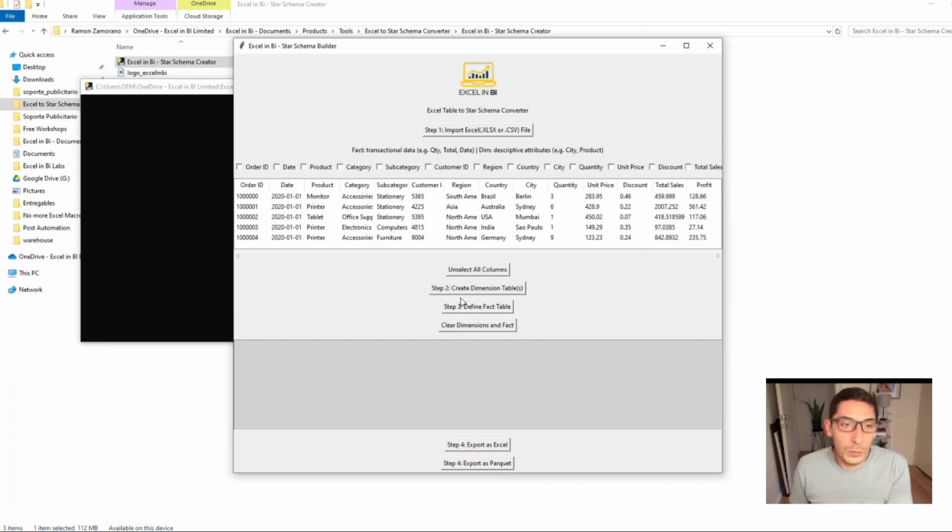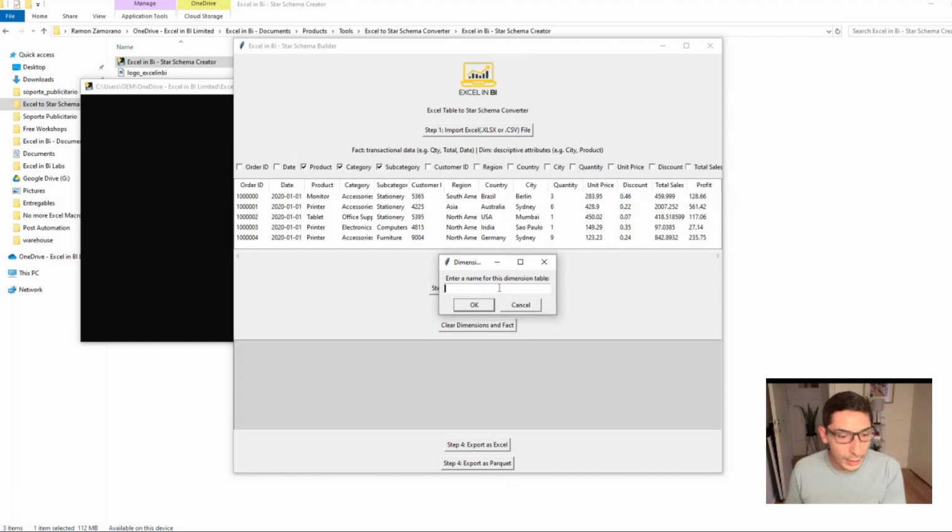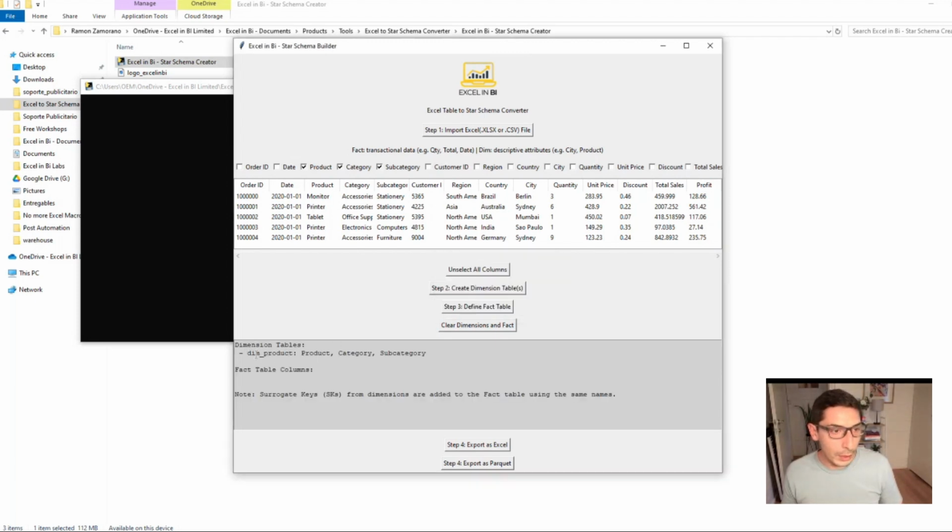That is step 2, sorry. I will do step 2 first. Step 2 says create the dimension tables. The first dimension table that I will create is dim product. I will select those 3 categories that are related to each other, and I will put them in a new dimensional table. How I do it: I just click here, select those 3, click here, and call it dim product. All right, and it will go here. This is my first dimension.